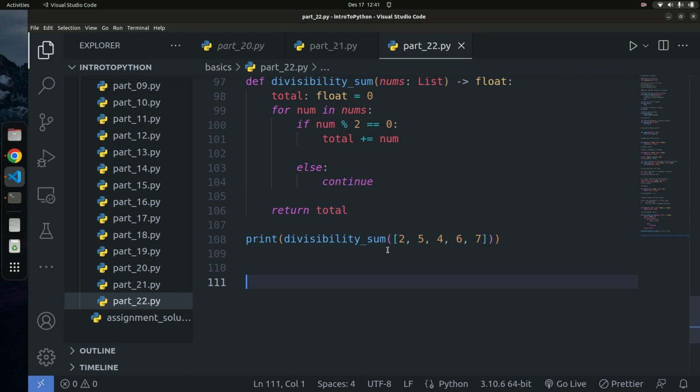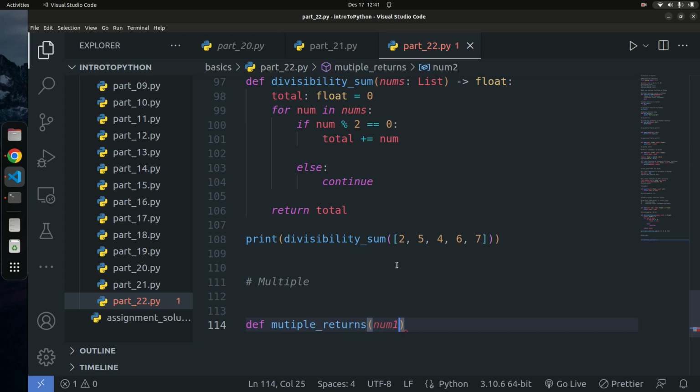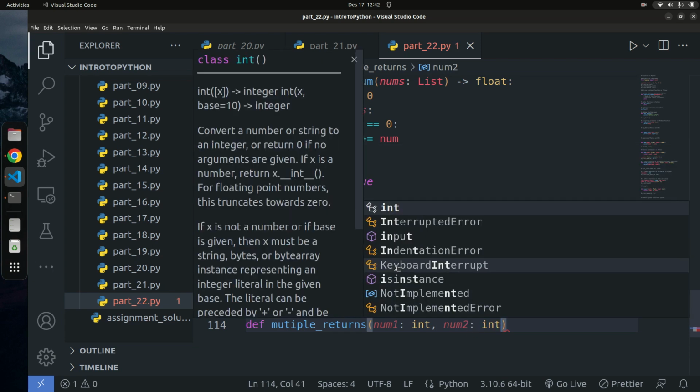For example, I'm going to show how to do this with type hints. Again, you can modify it and work with older versions of Python. It's still going to work as usual. I'm going to have a function called multiple_returns, and multiple_returns takes in num1, which is of type integer, num2, which is of type integer, and then finally we're going to have a return statement.